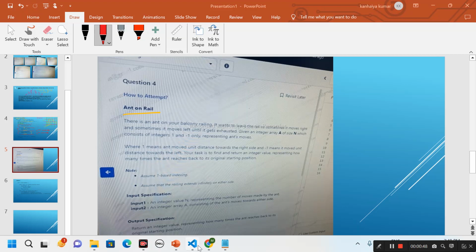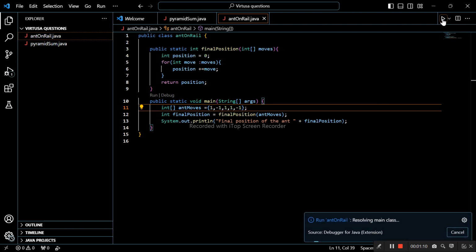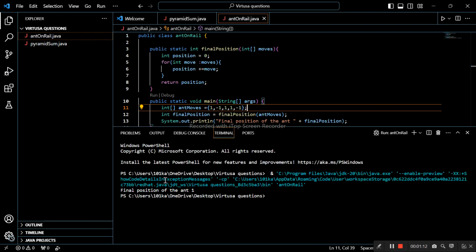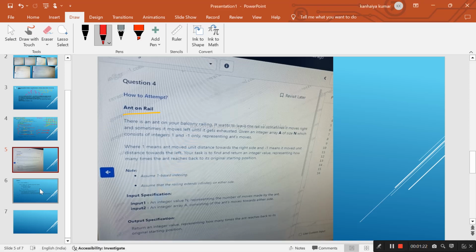So now moving to the coding part of this question. In this code I have created a final position method and then called that final position after declaring the ant array. First I will run the program and show you the output, and after that I will explain the step by step execution of the program. As you can see here, the final position of the ant is 1. I have quickly copied this program, and I will try to explain each line of code step by step.